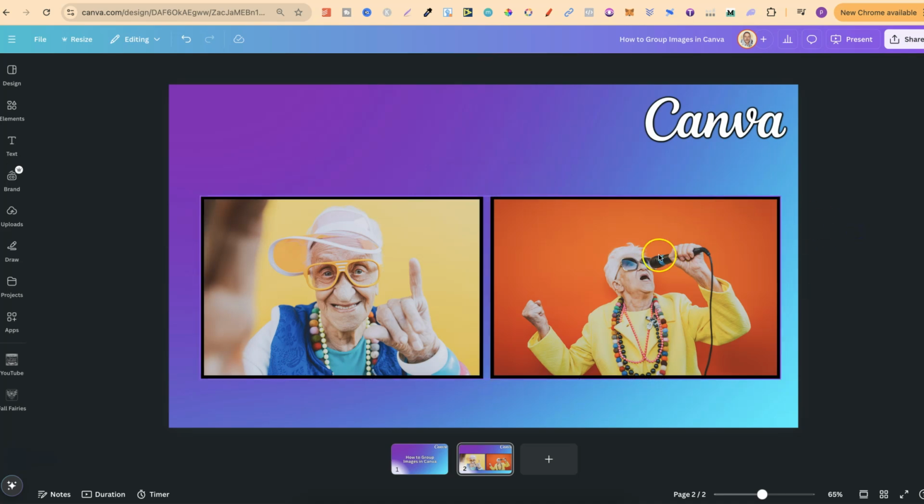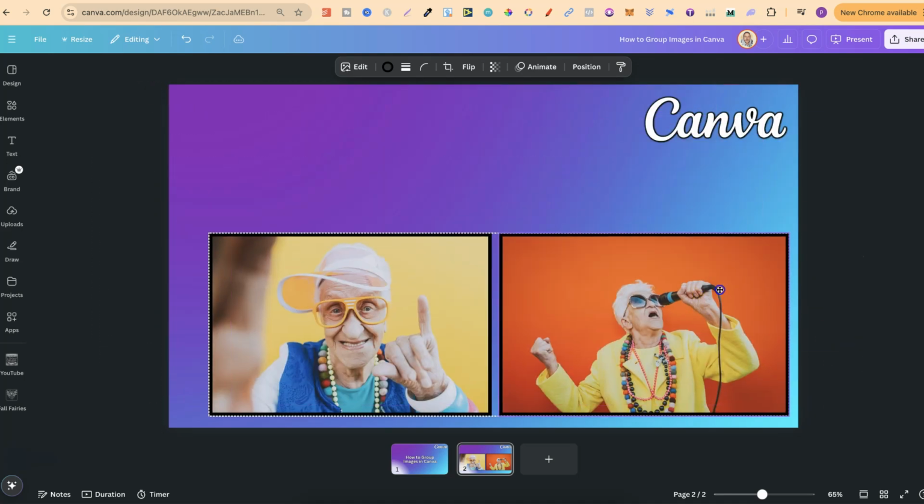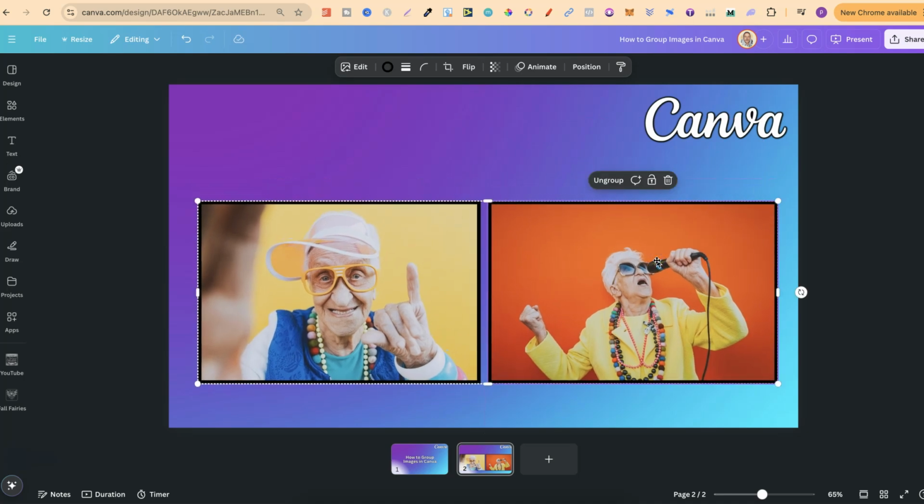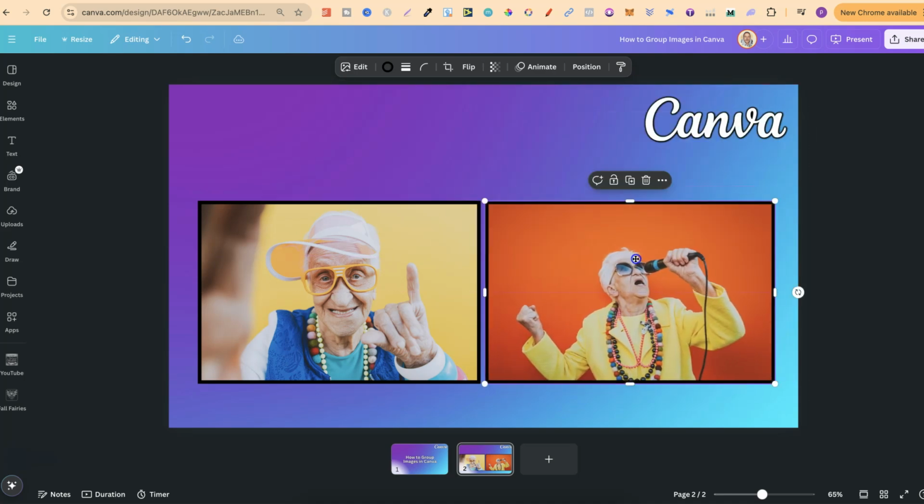So if we click onto this right one and drag and move around, we can see that these two images have been grouped together. Then to unlock them is really simple as well, or ungroup. We simply click onto the image, click on ungroup, and there we go. We now have two separate images again. So that's just how simple it is to group images here in Canva.